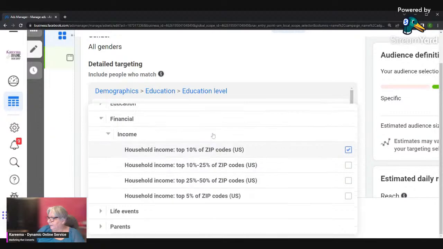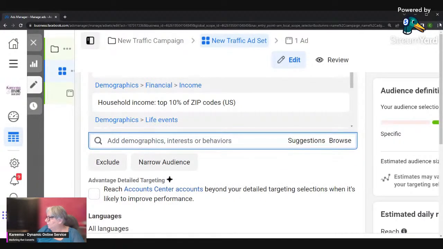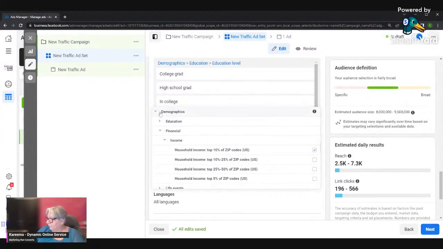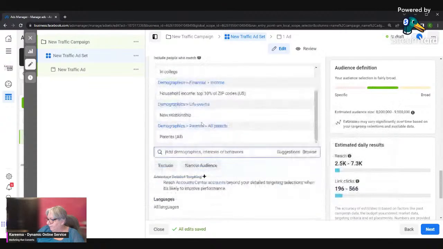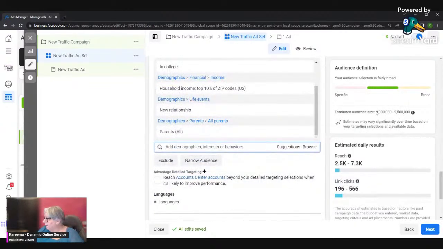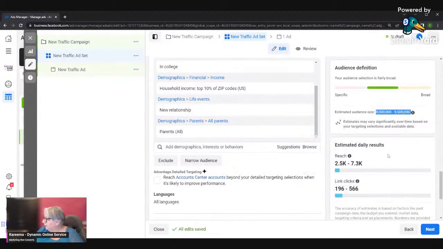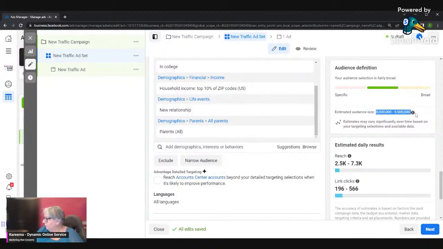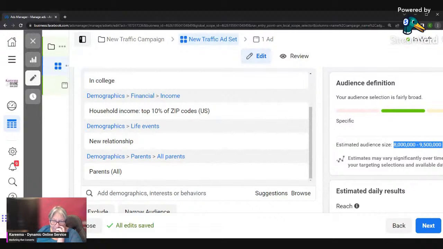As I'm building and selecting these, I'm just going to make that smaller for the moment because I just can't see what I'm doing. It's going to be adding them here into the list above. And it's going to be giving me an estimated audience size, which is that one over there, which is between 8 million to 9.5 million. I'll just make that a bit bigger so you can see. So 8 million to 9.5 million.